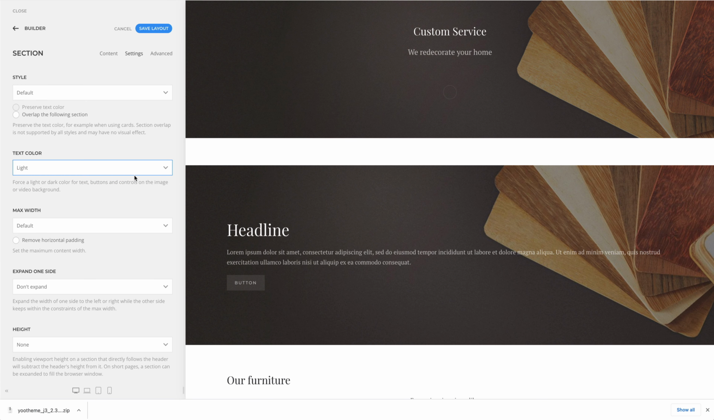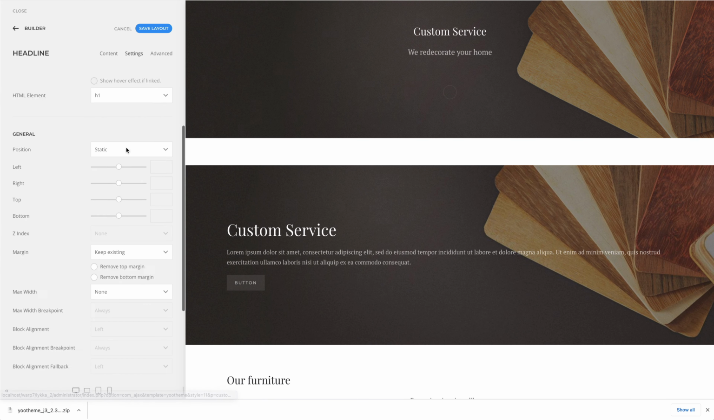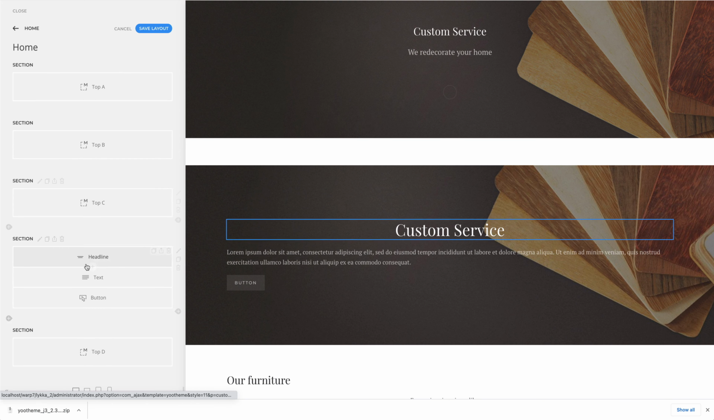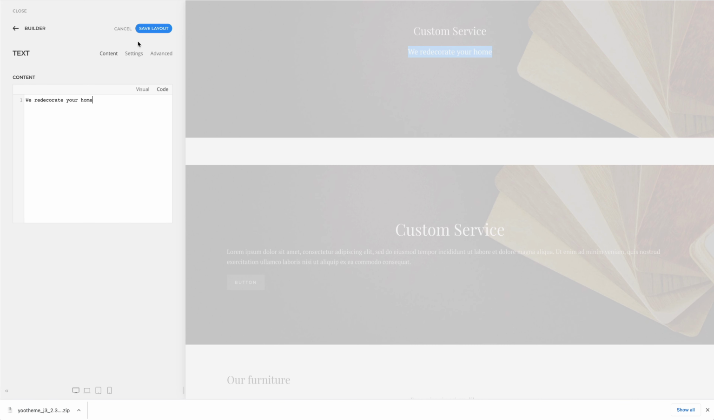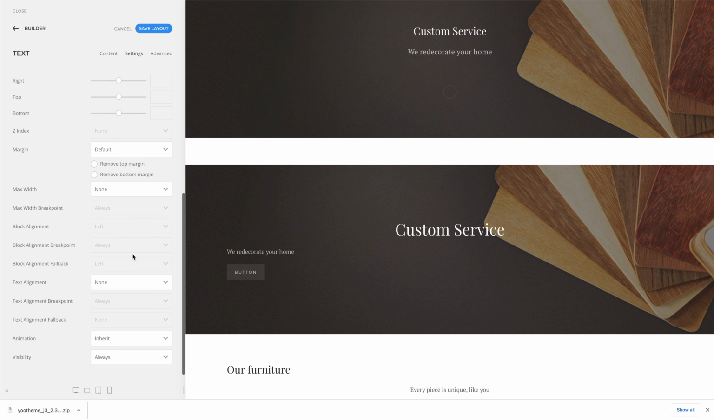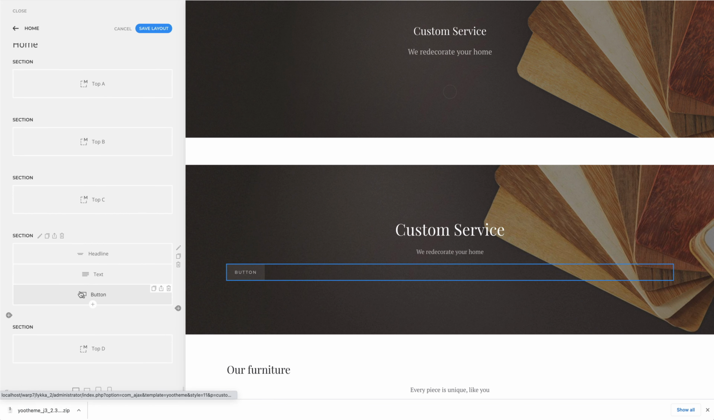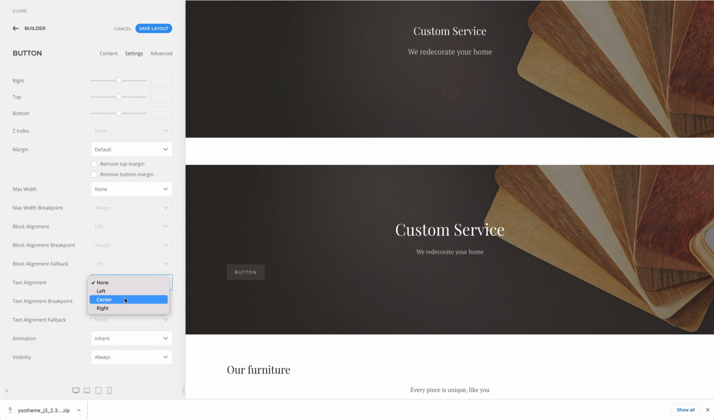Now let's just copy the content and set the text alignment. Let's go to the headline, copy it, go to settings and set the text alignment to center and do the same for the text. Text alignment center, and finally the button. Let's change the text alignment first. Center. And as you can see, it's almost done.